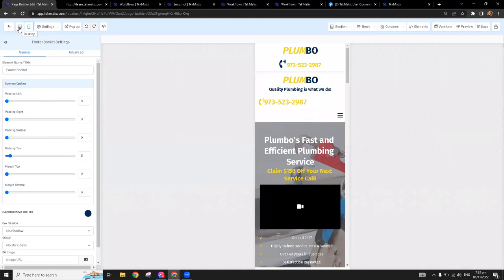You're doing exactly what I'm doing with the desktop, clicking onto the mobile phone little icon here. It's over on the right hand side, at the top right hand side, where it says preview.